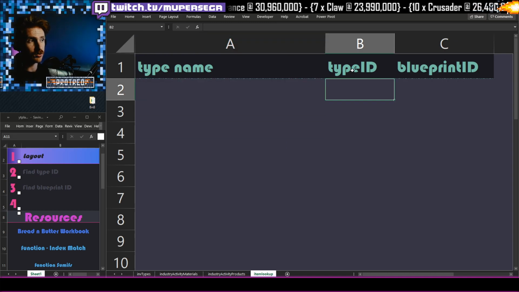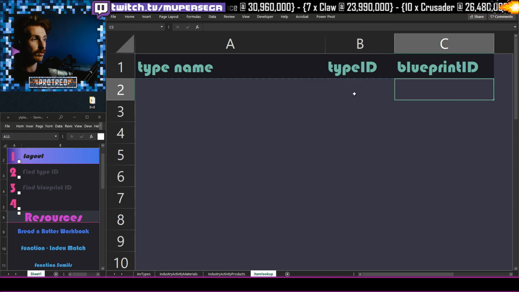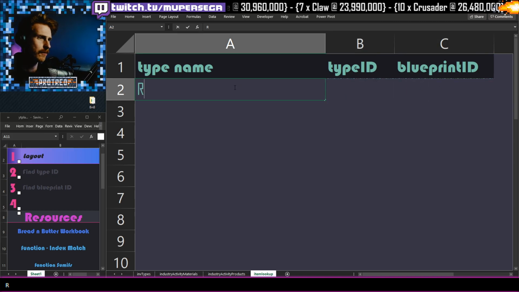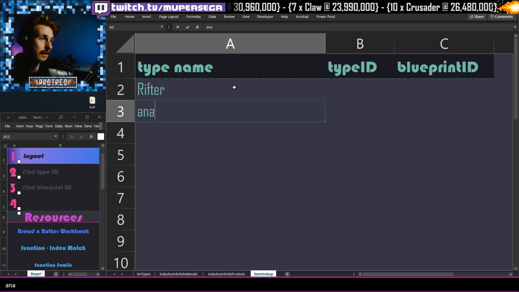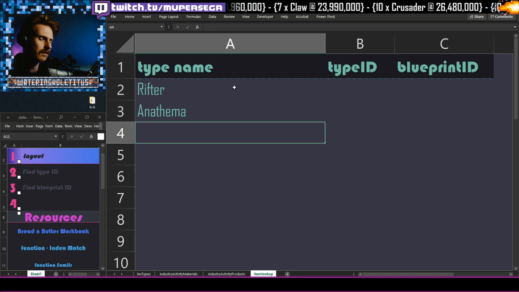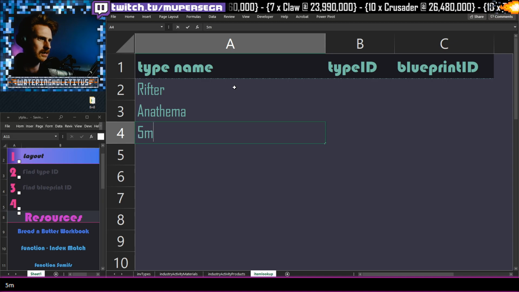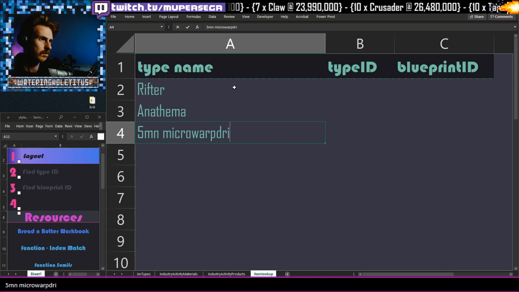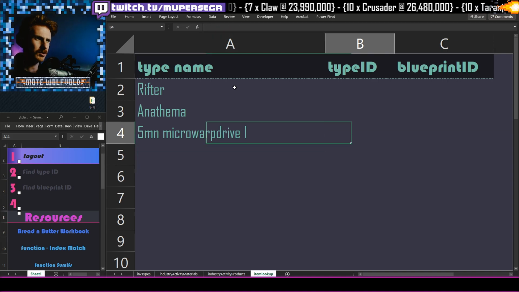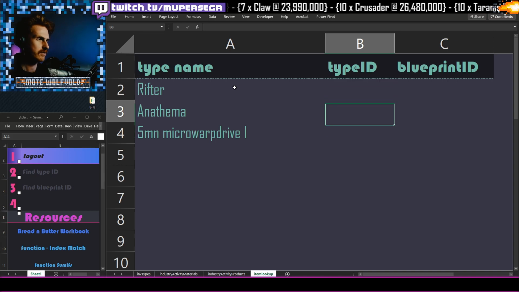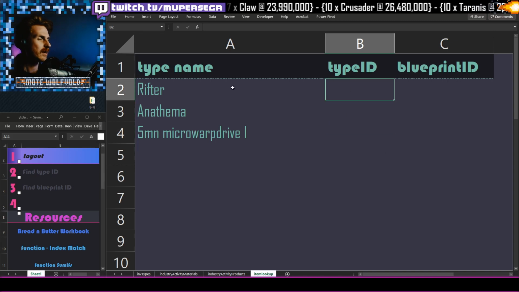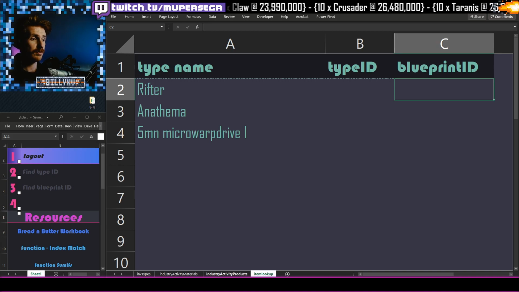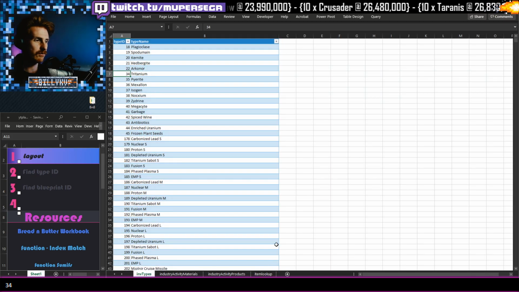I'm going to use index match for type ID, and I'm going to use SUMIFS for blueprint ID, okay? So let's look up Rifter, and let's look up an Anathema, and let's look up, I don't know what their syntax is, 5MN micro warp drive. I'm not sure if that's how it is spaced out. I don't build modules. To find out the type ID, before I can find out the blueprint ID, which will be in industry activity products, I need to find out the type ID, which will be in inv types.